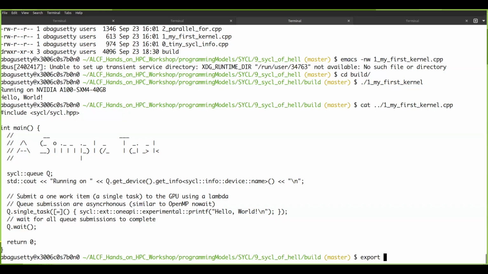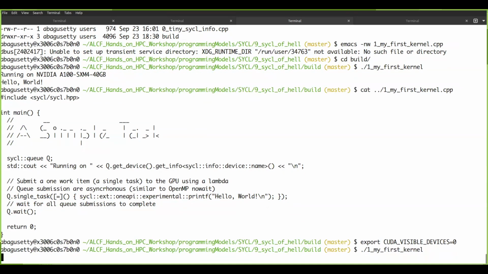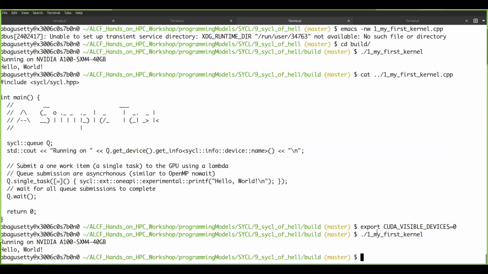So you could even do that just by using CUDA visible devices equal to, since there are 4 GPUs, I can just use 0. And when you run the same kernel, it would launch on that particular GPU, even though the source doesn't say. But this way we can ensure that this particular kernel and all the tasks that you submit to the queue runs on the CUDA visible devices that you chose.